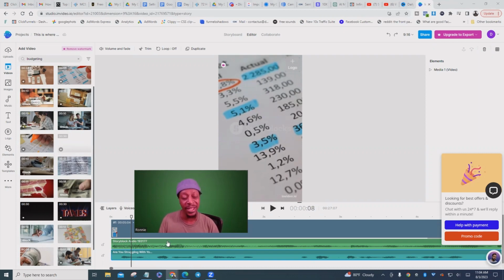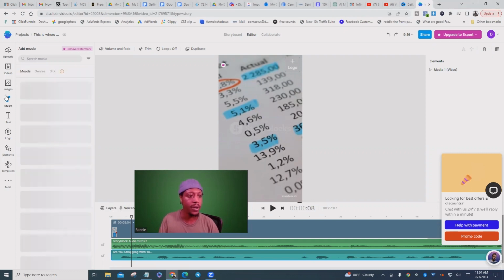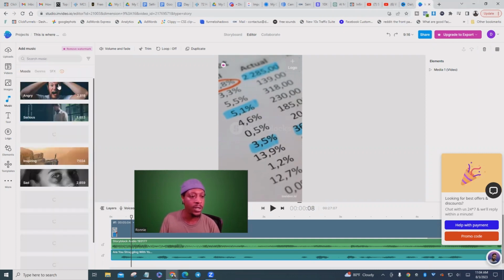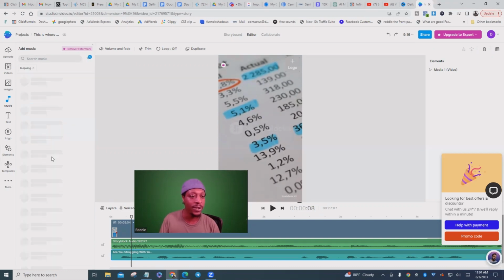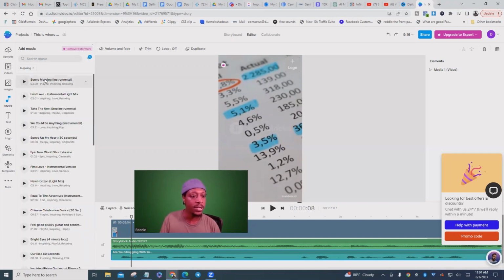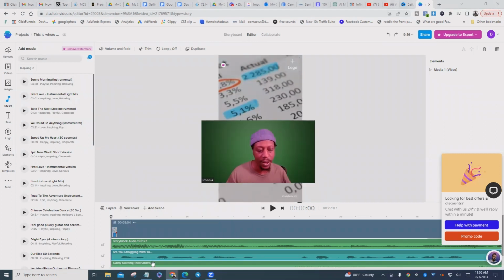If you're happy with the music, you can leave it like it is. If not, you can just click music over here in the menu taskbar to your left, and you can pick the type of sound or mood or instrumental that you like in your music. For this one, we just clicked inspiring for the sake of the video, and we just click a sound right here. You can browse through them, but once you like it, you can click add to player. Now, as you can see, the song was added to our timeline in the video that we're editing at the very bottom, Sunday morning instrumental.